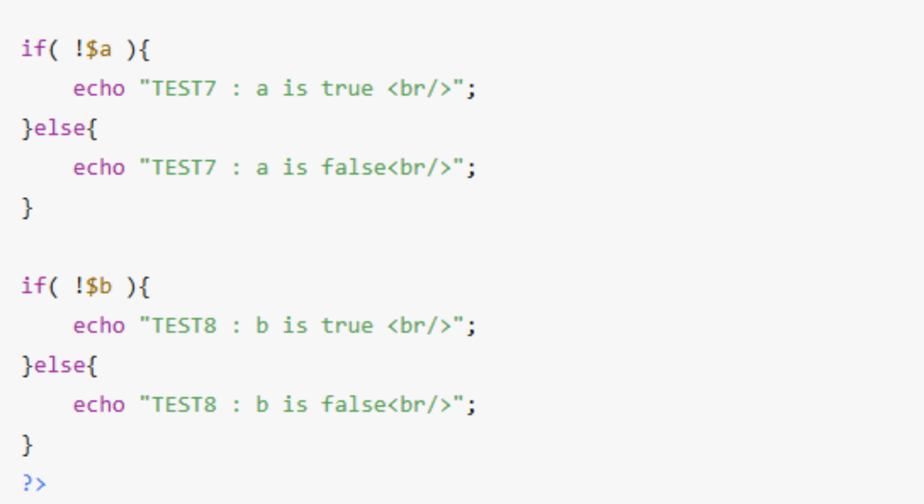In the first if statement, the code is if (!$a). PHP first converts $a to a Boolean value, true. Then the NOT operator flips that value, turning it into false. So the overall condition, !$a, is false. Because the condition is false, the interpreter skips the if block that would print test 7, $a is true, and instead executes the else block, printing test 7, $a is false.